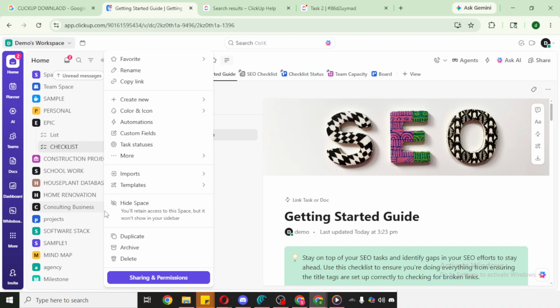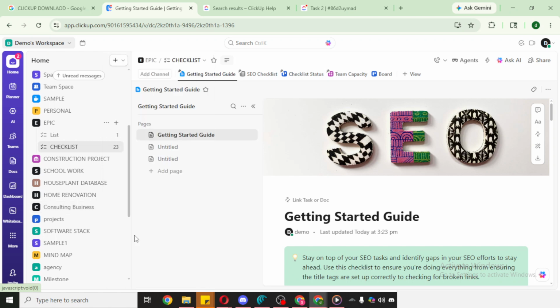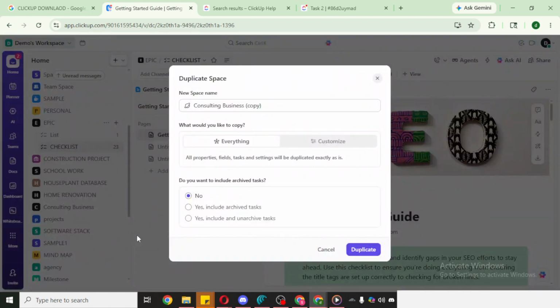From that menu, choose Duplicate. ClickUp will prompt you to enter a name for the new list. Give it a clear descriptive title so you and your teammates instantly know what it's for. A quick tip here, include context in the name, like the project, team, or date, to make it easy to search and avoid confusion with the original. Keeping a simple naming pattern now will save time later as your workspace grows.